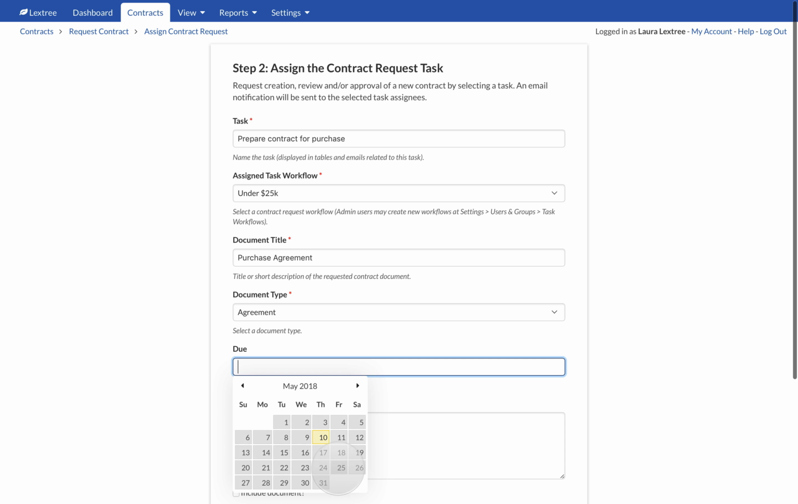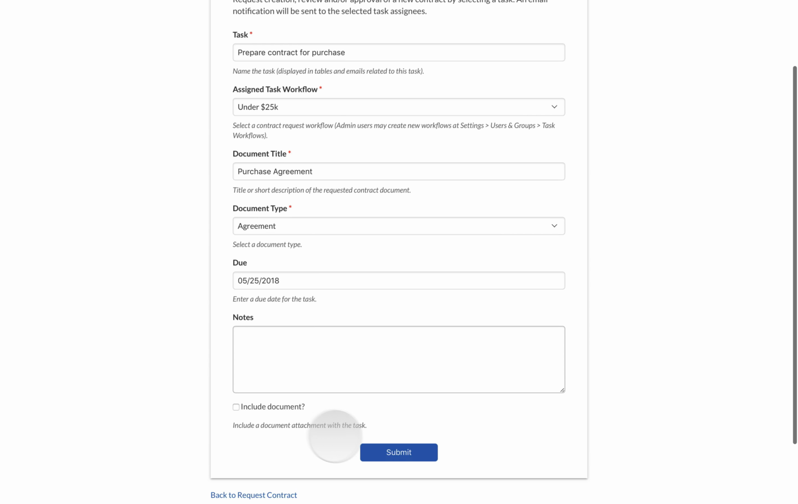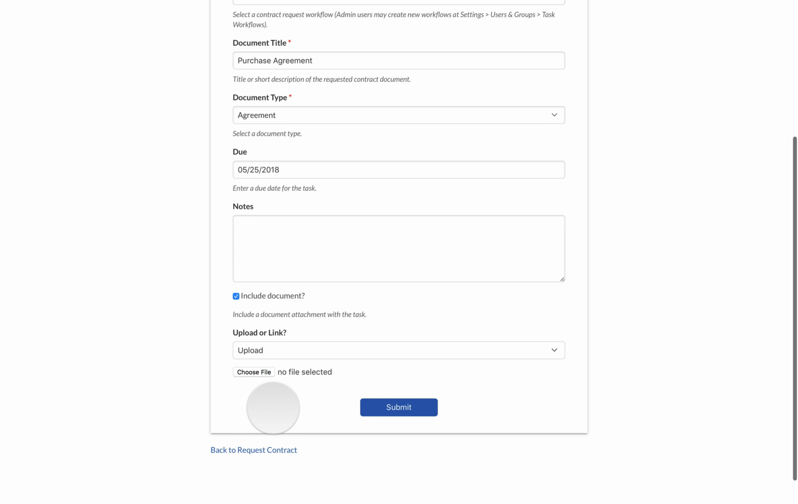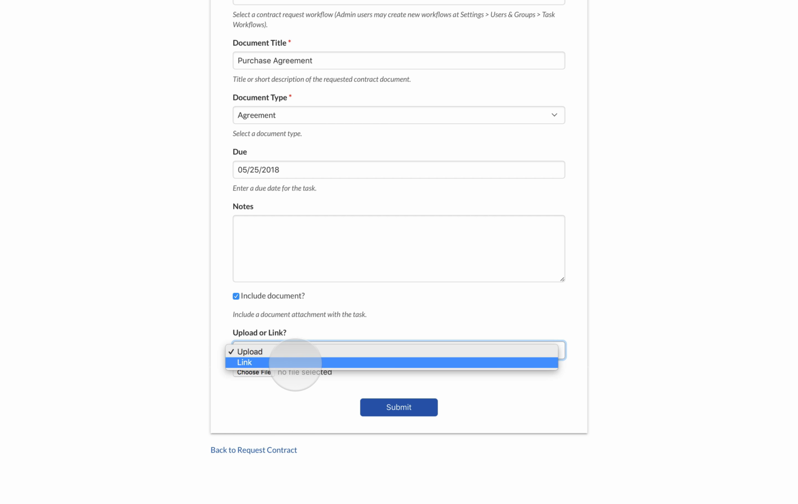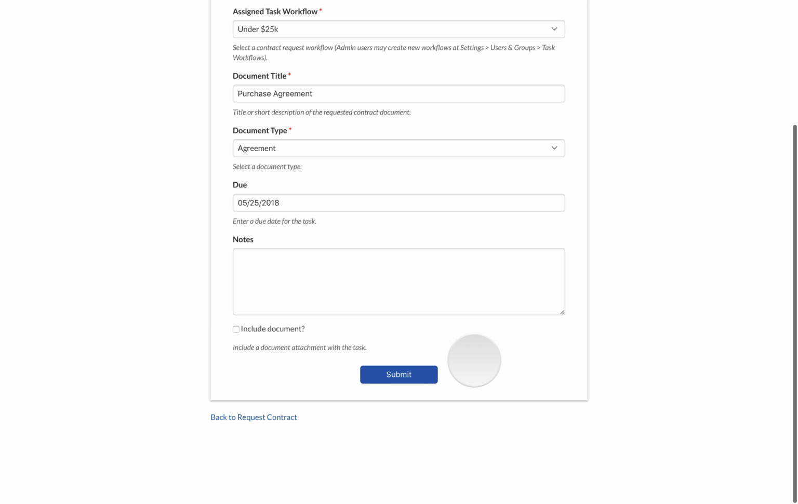There is an option to include a document before submitting the contract request. This checkbox opens additional fields to upload a document or link to a document. This feature is particularly useful in 2 situations. First, if the other party supplies a proposed contract, the requester can add that document to the request so that it's kept together. Second, if your organization allows requesters to upload partially completed contracts or other forms, they can upload those documents with the contract request.